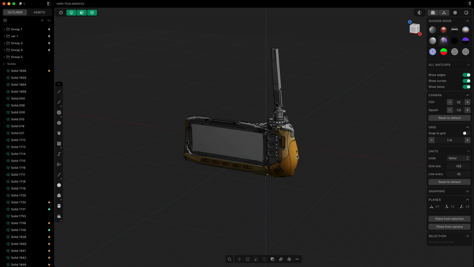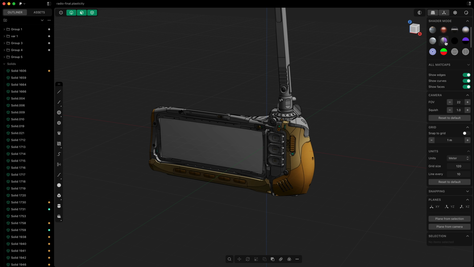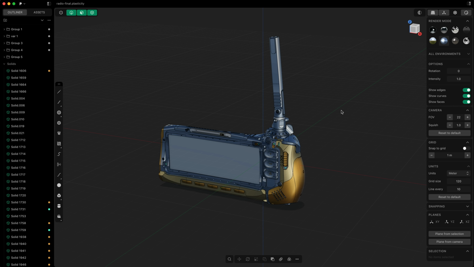Okay, so the first thing I want to talk about is the new environment and material system, which I think makes the Plasticity viewport a much richer experience and better for showing off your work to teammates and clients. This model has been styled, and we're using a flat matcap shader for now. But if we go into render mode, we're going to see a few new options.